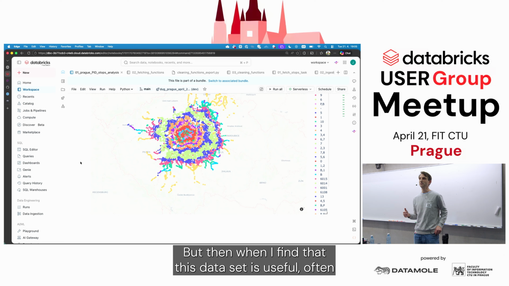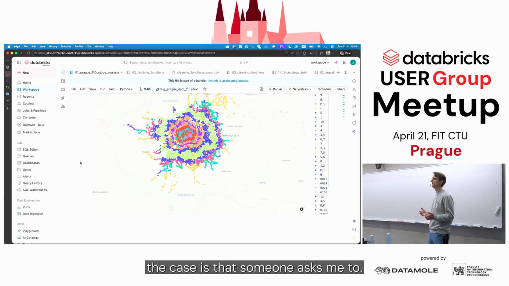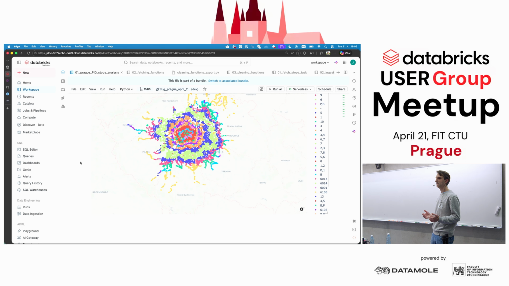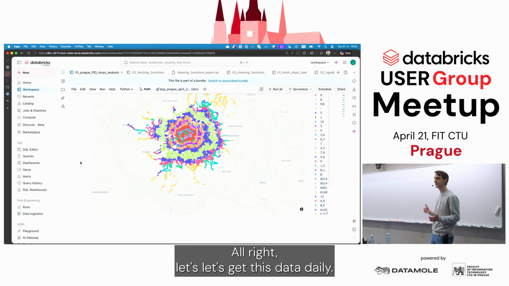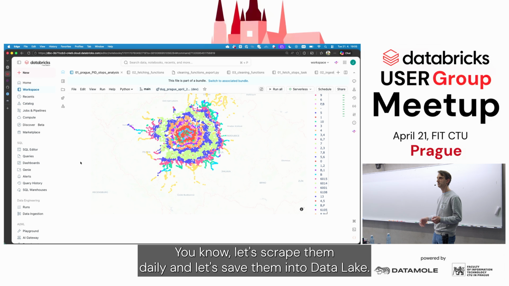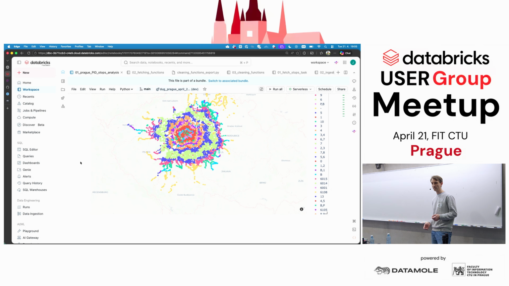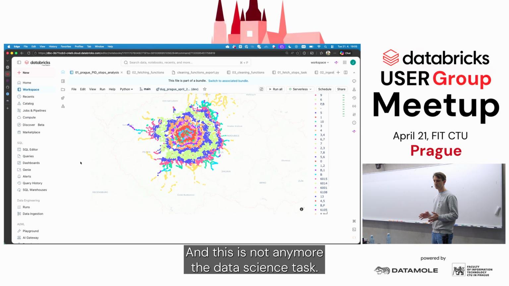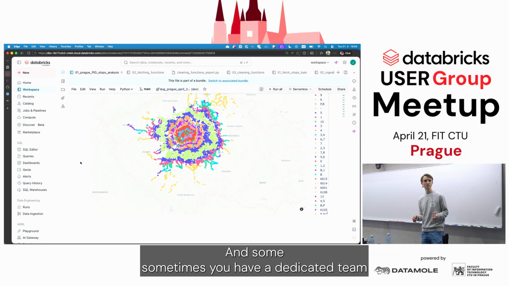But then when I find that this data set is useful, often the case is that someone asks me to, all right, let's get this data daily, let's scrape them daily, and let's save them into a data lake. And this is not anymore a data science task.